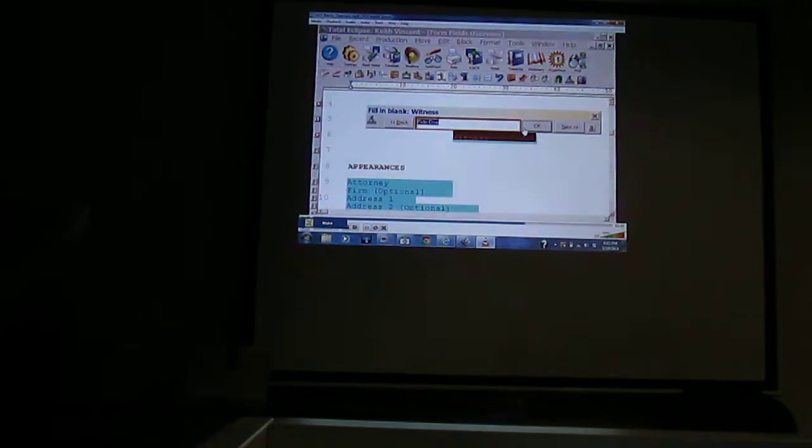It already kind of knows. The more you use it, the smarter it becomes. It already knows that you put the one witness in already. It's just helping you right there. So if the witness's name is the same, you just press OK, it puts Fido Doe in there already. But I'll just press OK.